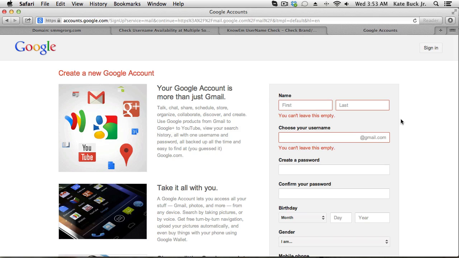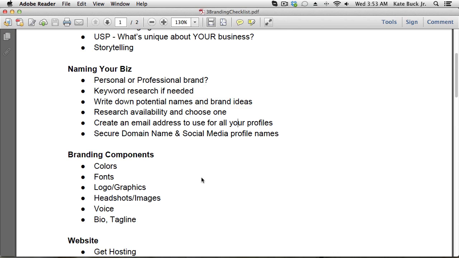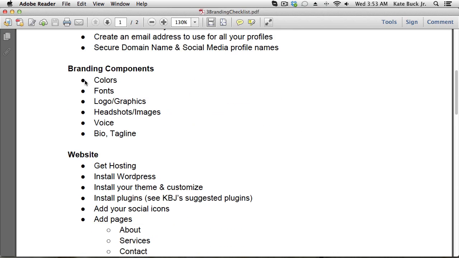I'm just looking at my notes here because I want to make sure that I don't miss anything. Let's go back over here to our branding checklist, okay? Once you have secured your domain name and your social media profile names by setting everything up, then you can begin to think about what colors, what fonts, your logos and graphics, your headshots, your biography, and your tagline.